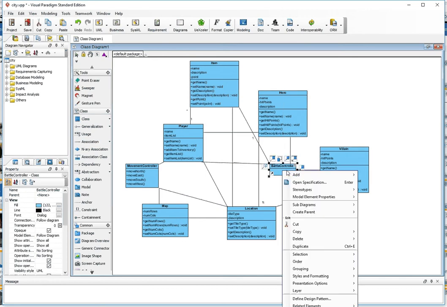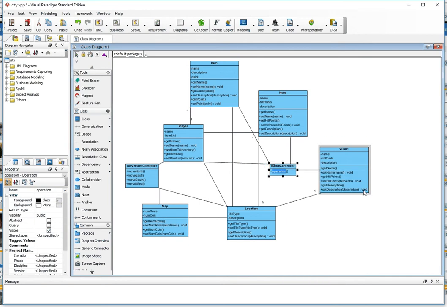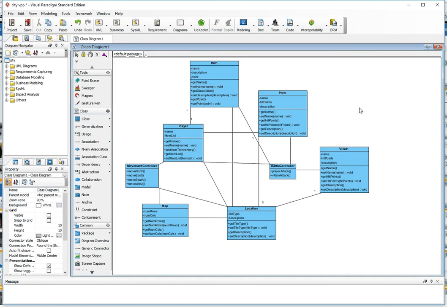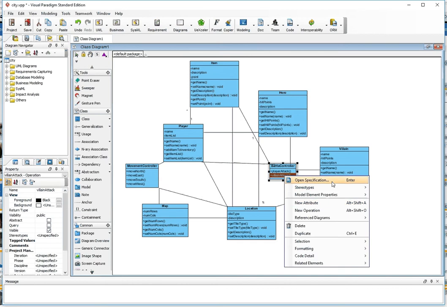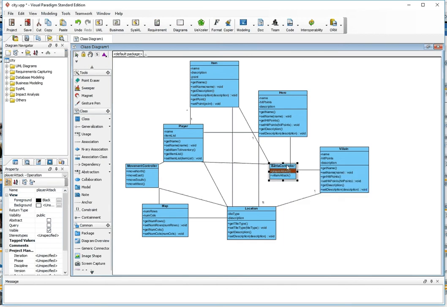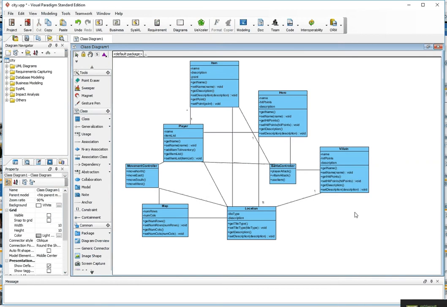So our battle controller will have methods like player attack and villain attack. So when the player has an option of using an item or making an attack, and maybe we should have another operation that's use item. So the player will be able to take one of those actions, and the battle controller will perform the action and calculate all the remaining hit points of everybody and take care of all of that.